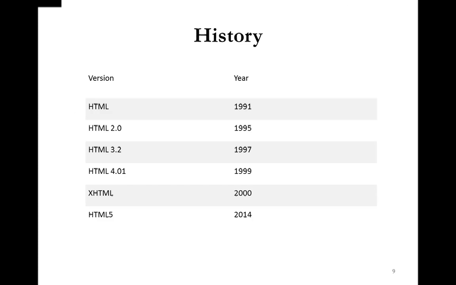Now let's look at the history of HTML. HTML was introduced in the year 1991, and after that in 1995 there was HTML 2.0. Later in 1997 they introduced 3.2, and then in 1999 4.01. In 2000 XHTML was introduced, and of course in 2014 we have HTML5. Still we are in the HTML5 version, I would say.